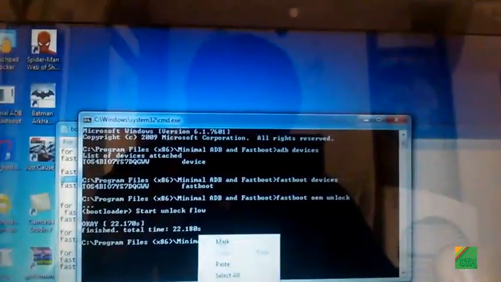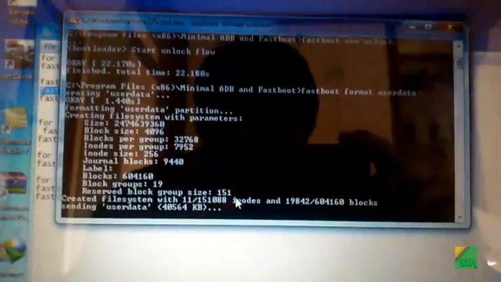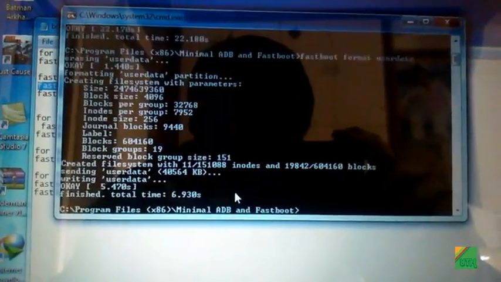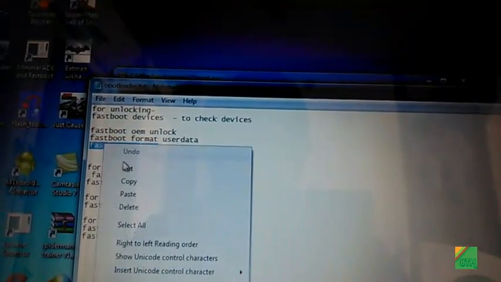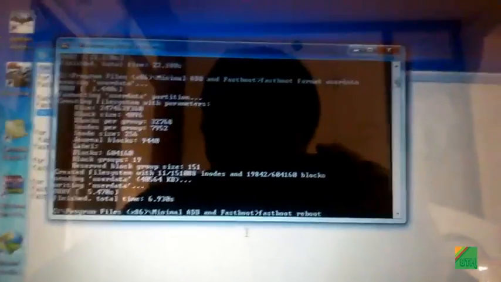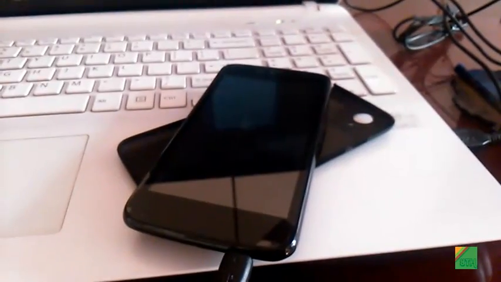Now we are gonna type fastboot format userdata. Be sure that you back up everything, and it will start erasing the data. It will simply make your phone as it came, factory format. Now we are gonna type fastboot reboot, which will just reboot your phone. And your phone will be rebooted.